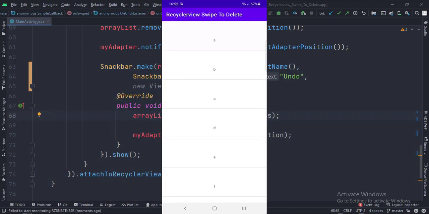Let's run the app. As you can see, when I swipe an element to the left, that element gets removed from the Recyclerview. And if I click the undo button on the snack bar, the deleted element gets added to the Recyclerview again. So that's it. That's how you can implement a Recyclerview swipe to delete function in Java Android.